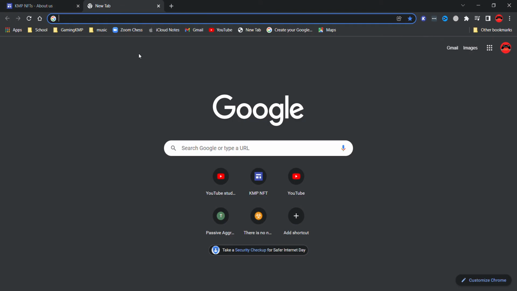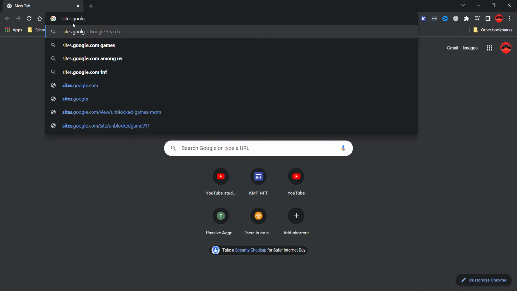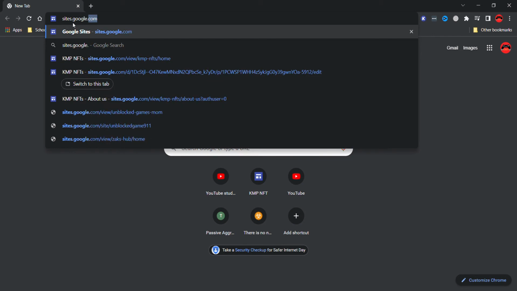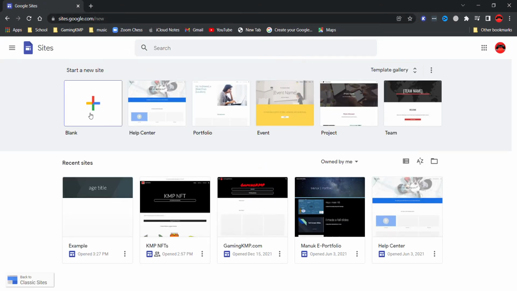So you want to start up a new tab and write sites.google.com. I cannot type. Don't worry, this is going to be in the description. So we're going to click blank to start a new one.